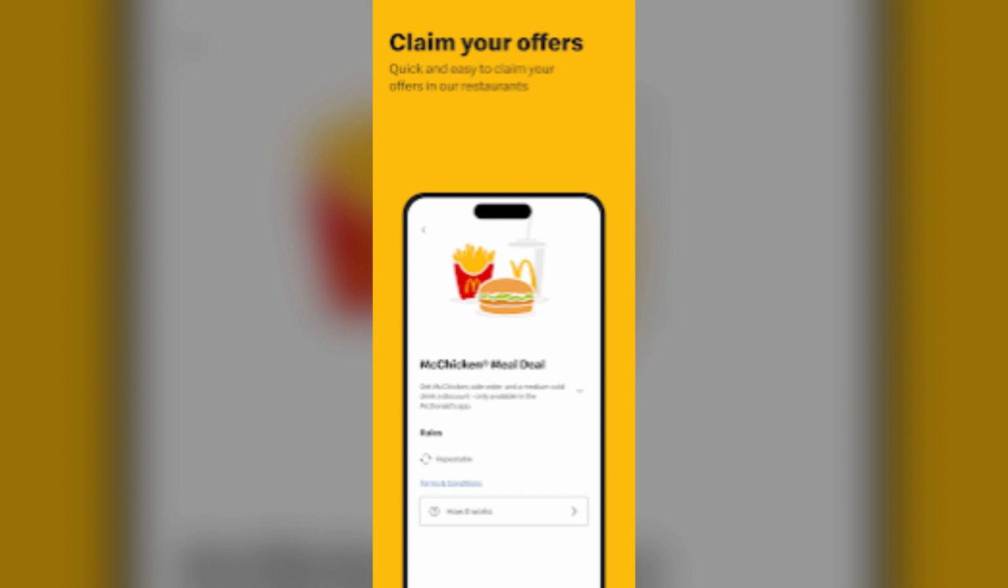In my case, I don't have any account in my McDonald's app, so I don't have that sign out option, but you just have to click on that and sign out. Once that is done, you have to sign back in and refresh your account data.